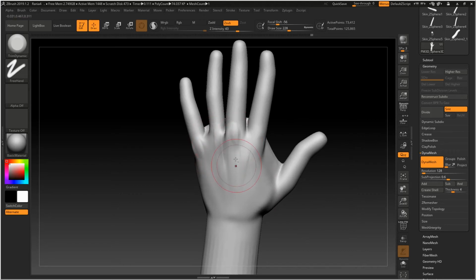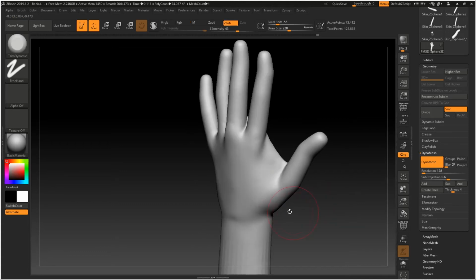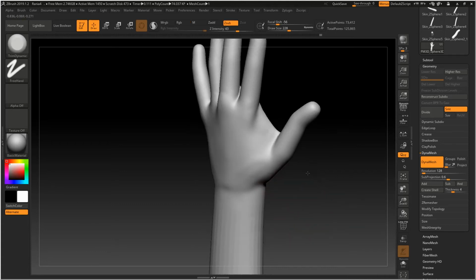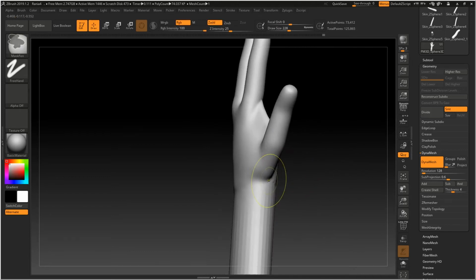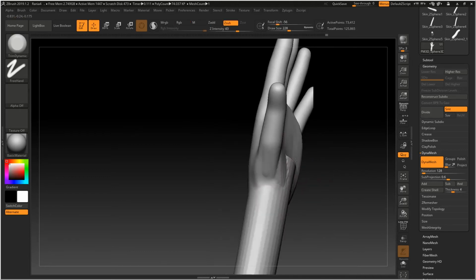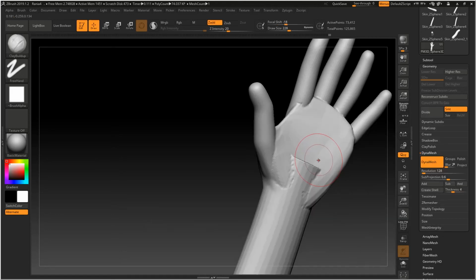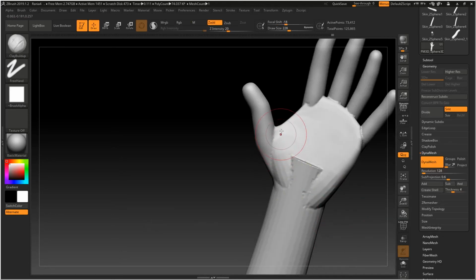Just going to use the Trim Dynamic to kind of smooth these out a little bit. Going to use a lot of smooth here. Use Trim Dynamic here to kind of create this. Brush clay buildup. Create this kind of muscle that's here.